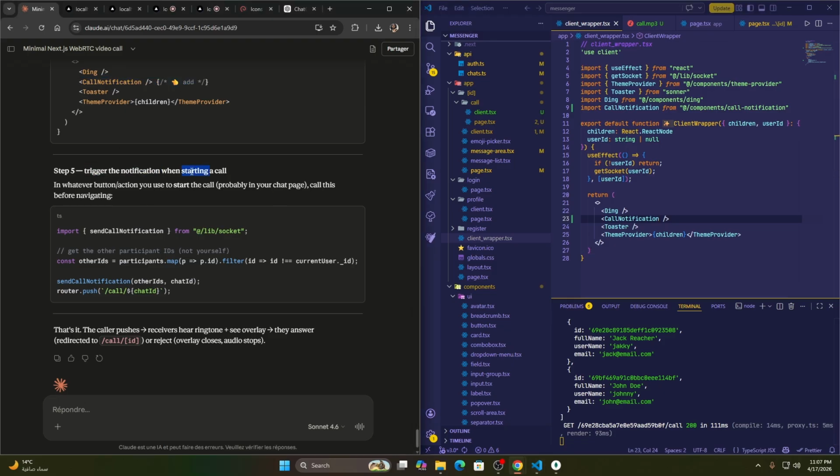Trigger the notification when starting a call, in whatever button action to start. Send call notification before navigating. Okay, we need to send the call notification before navigating. Other IDs and chat ID. Okay.